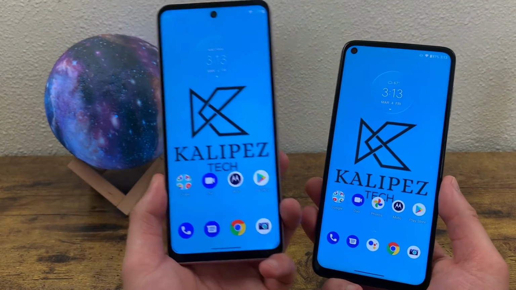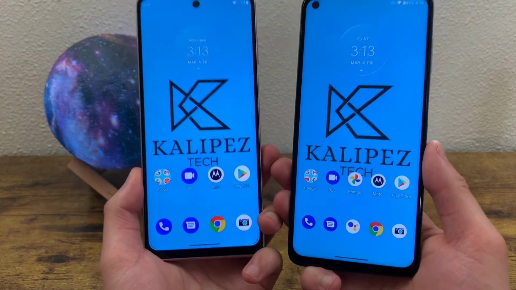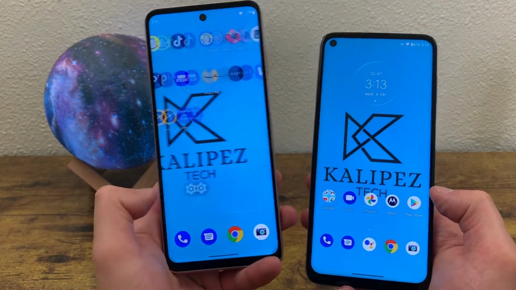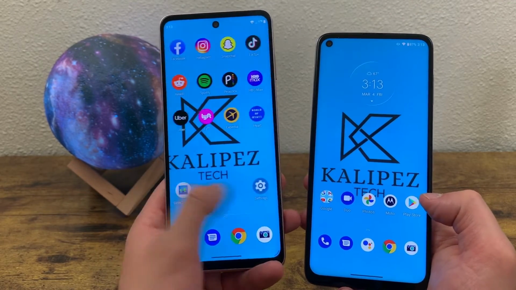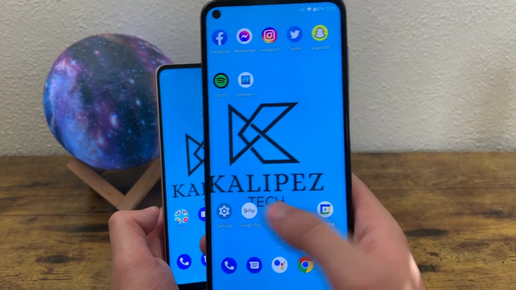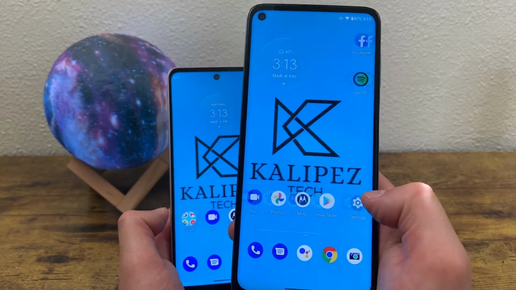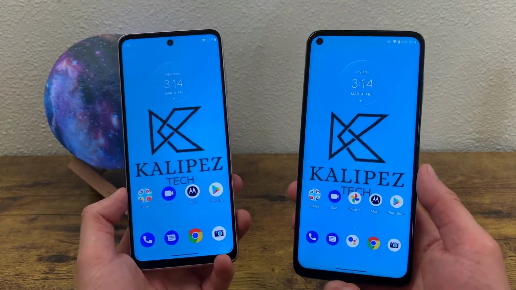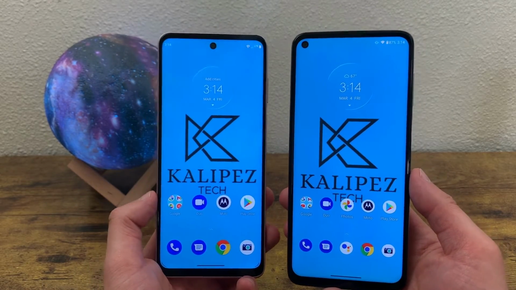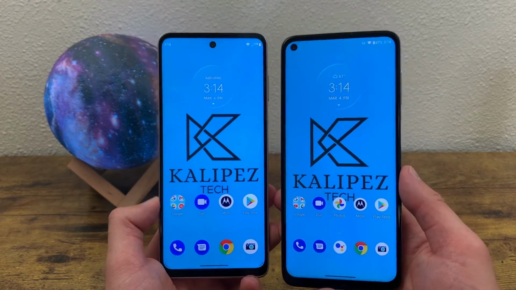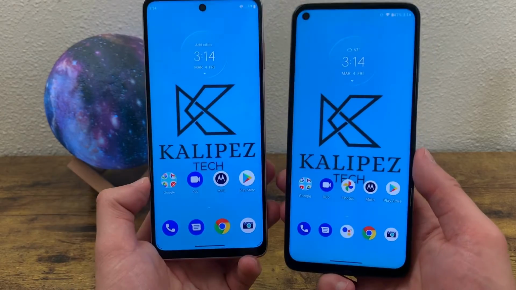I also like the display a little bit better. There are no real huge improvements here, but having a 90Hz display definitely makes it feel a little bit more premium versus the 60Hz display of the Moto G Stylus 2021. And then of course there's the form factor. Having a slightly taller form factor, in my opinion, is a lot better, makes the phone feel a lot more modern and just nicer overall.